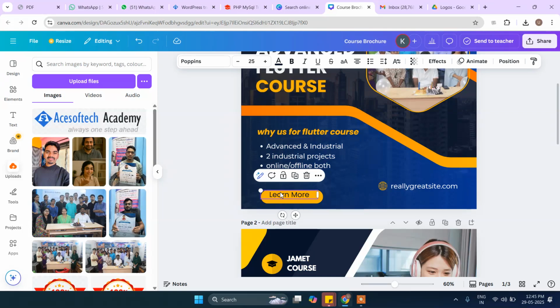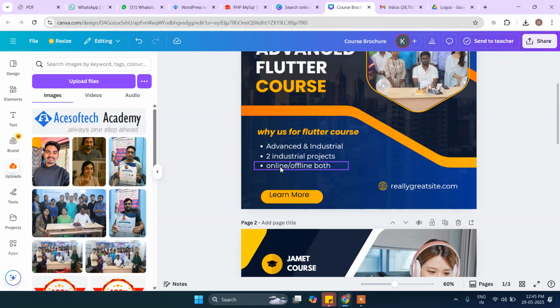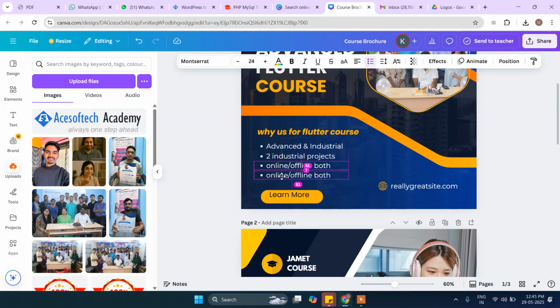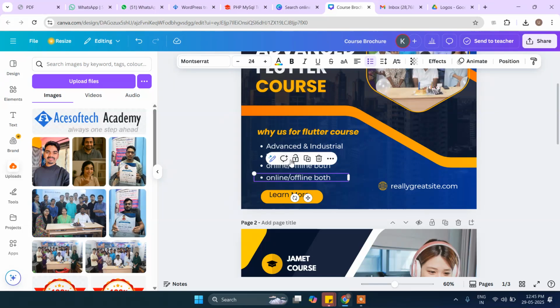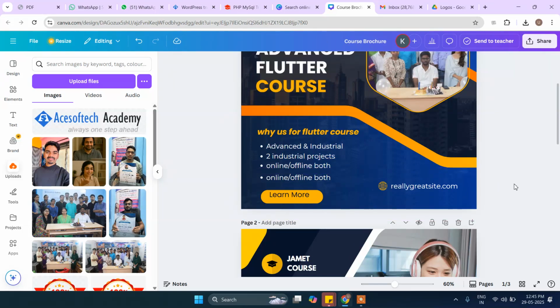This of course, learn more is not required, but okay, let's press the alt key and copy, or just copy paste, that will also work. Or you can see here the duplicate button, you can duplicate from here as well. And of course I will change it here.